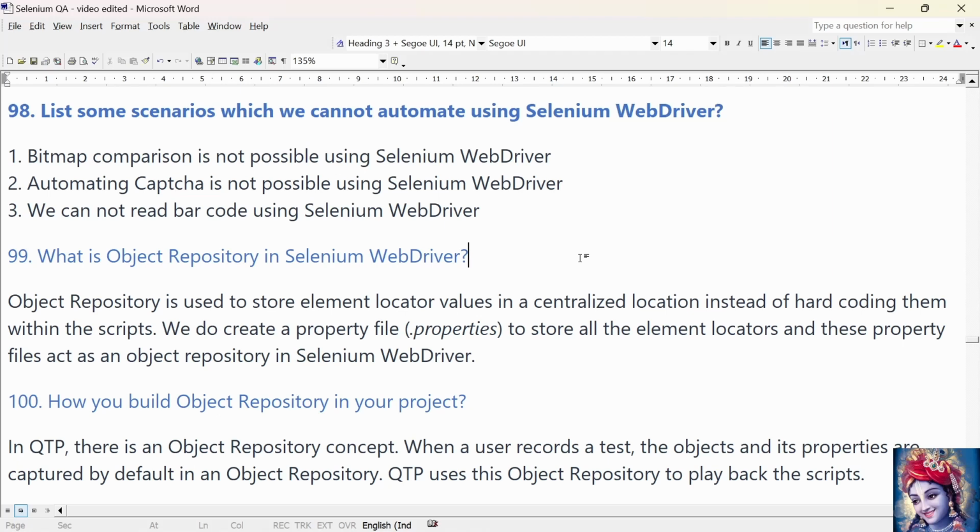Bitmap comparison is not possible using Selenium WebDriver. Automating CAPTCHA is not possible using Selenium WebDriver. Also, we cannot read barcodes using Selenium WebDriver. These are the limitations of Selenium WebDriver, which cannot be automated. Next question, what is an object repository in Selenium WebDriver?